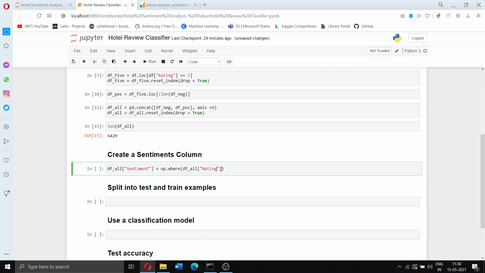So how np.where works is you give it the condition that you want, followed by what should happen if the condition is true, followed by what should happen if the condition is false. So let's say the condition is that the rating equals 5, and if it's true, we should set it to positive. So let's just type positive, and else, this is the else case here, we set it to negative. Let's see if that works.